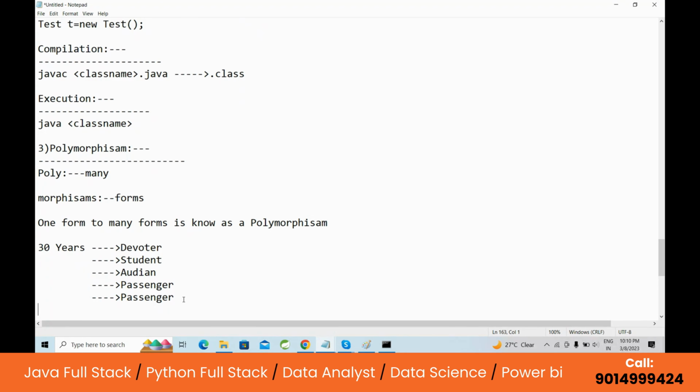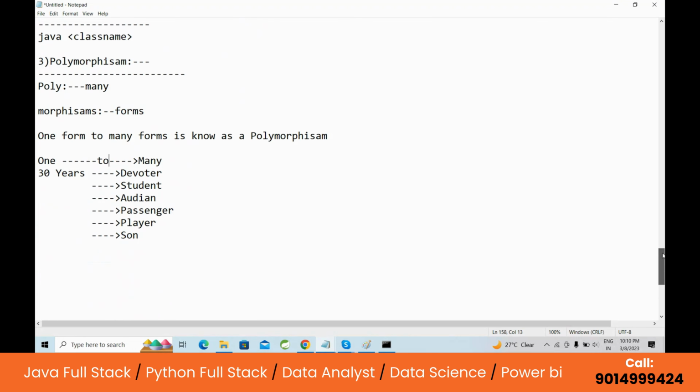Same person is in a playground. At that time, that person is called a player. The same 30-year-old person is at home. That person is called a son. Only one person, but according to the cases, that person's activities are many. This is the example for one form to many forms, known as polymorphism. This is the general example for polymorphism.